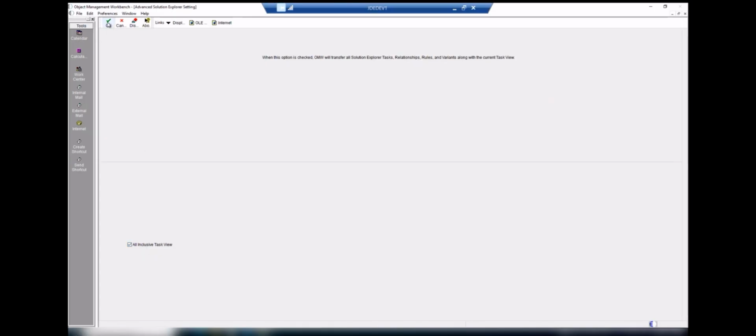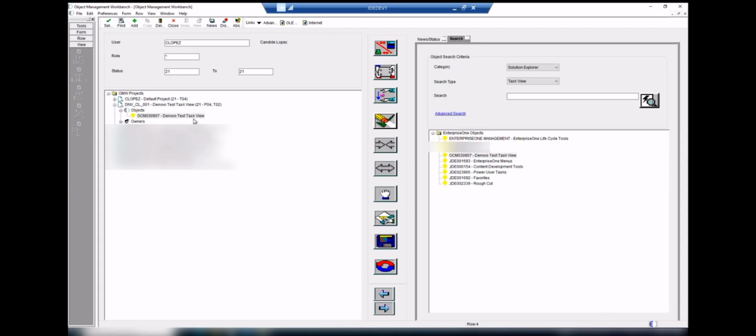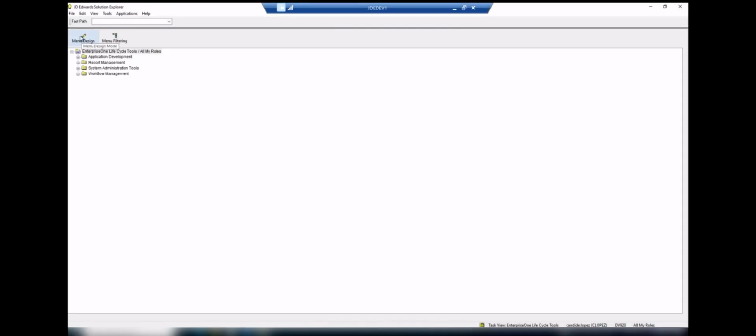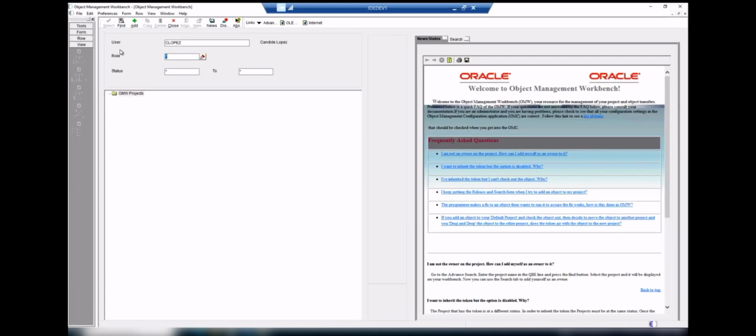So I'm going to click that box. I'm going to click OK. And now it is as simple as doing a menu promotion. So I'm going to close this for a minute, and I'm going to go to my menu design, and I'm going to go to views, and I am going to go to my Denovo task view. And you'll notice there's nothing on it. So now I would then be starting to add tasks. And once I add all of my tasks, I'm then ready to go back to my OMW. And now I am ready to promote my task view.